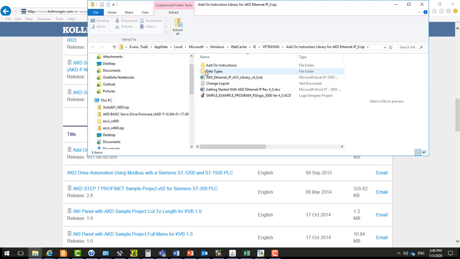There's also a folder for the data types which the add-on instructions are code dependent on. In tandem, there are two files, an Excel spreadsheet and also a text file. Both of these summarize the revisions and some of the changes made to those revisions, and you'll notice that it's called version 4.0, which is consistent with the getting started guide and also the simple example program for RSLogix 5000.